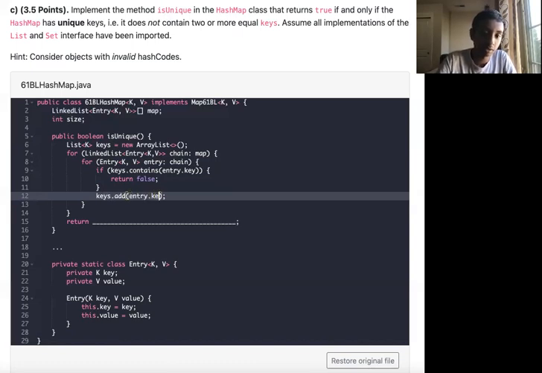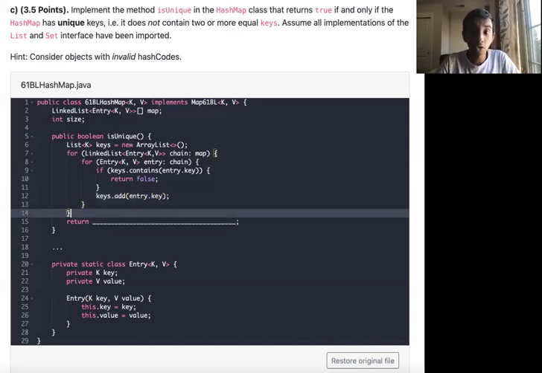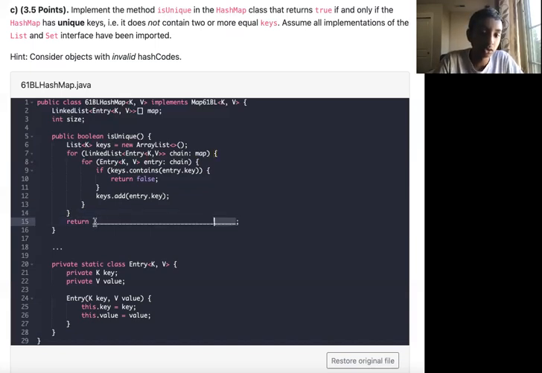entry dot key. And then as you can see here, this is just going to go through the entire for loop. And if we go through the entire for loop and we don't return false, that means that every single key in the map is unique. As a result, we can return true at the end. And yeah, that's part C.